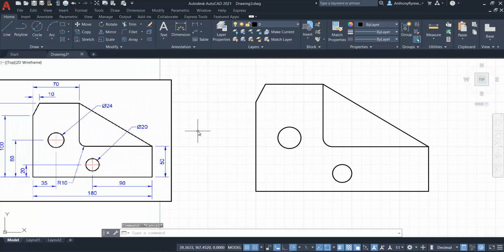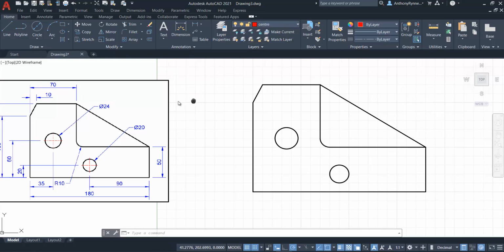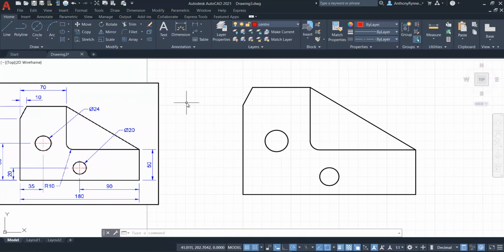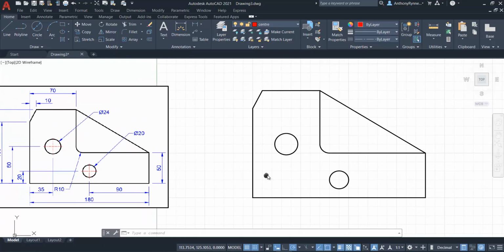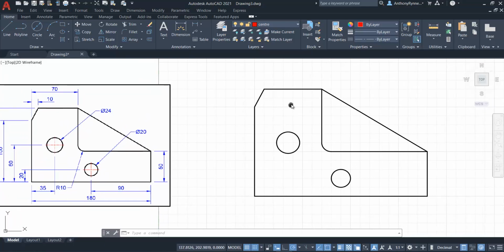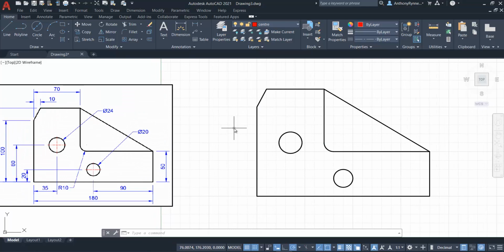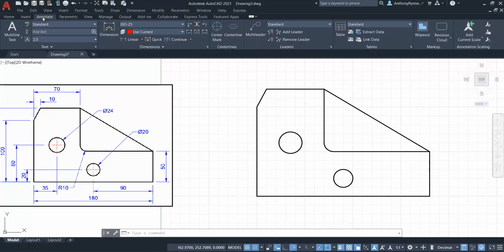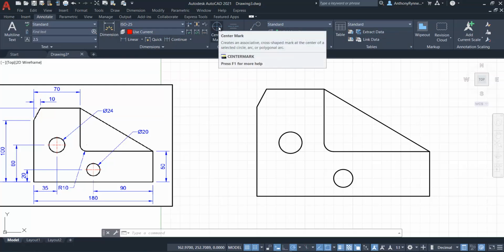Now if you want to put in the center lines, we could go up here and change the layer to center, because all the lines we've drawn so far are on layer 0, and layer 0 is a bit special in terms of AutoCAD and blocks and so on. It's the default layer, and normally we don't draw on layer 0. So now with layer center as the active layer, if I click on annotate here, we do have an option here to put in center mark on circles.